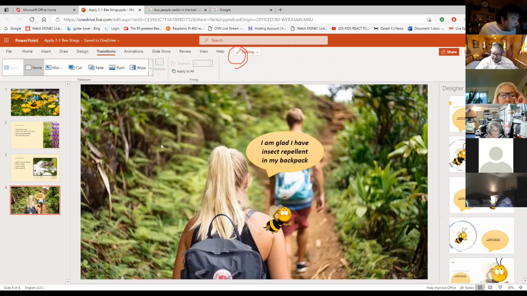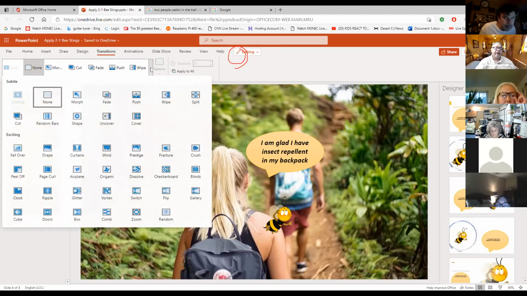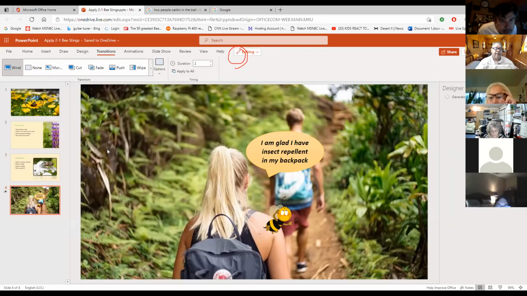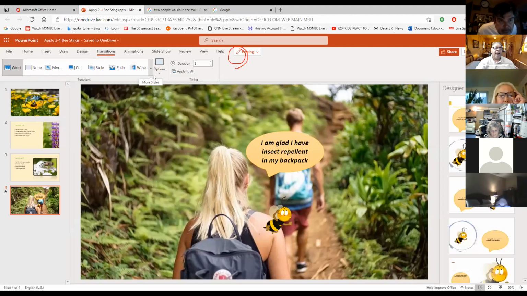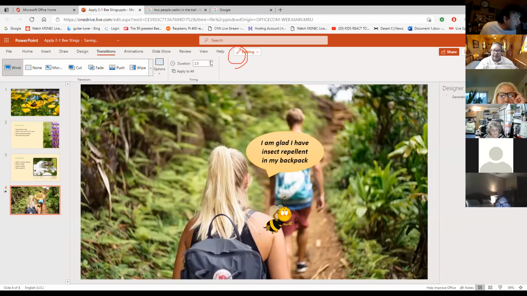They want us to apply the wind transition in the exciting category to all the slides. Change the duration to 2.50 seconds. So let's find the wind. This is the exciting category. They're not in alphabetical order. Here it is. Okay, the wind. And then I'm going to change the duration to 2.50, and then apply to all.